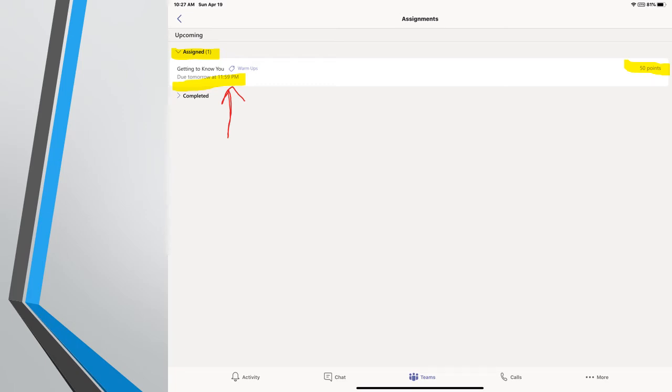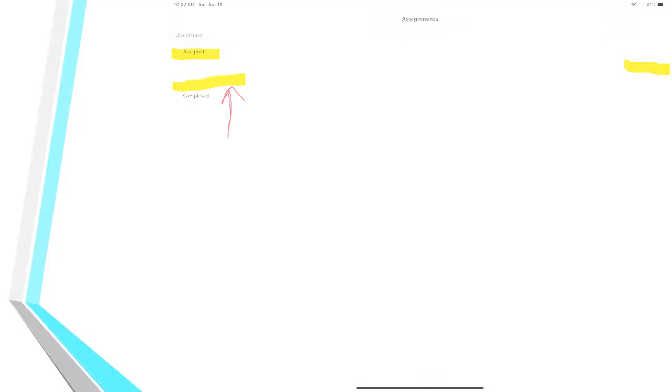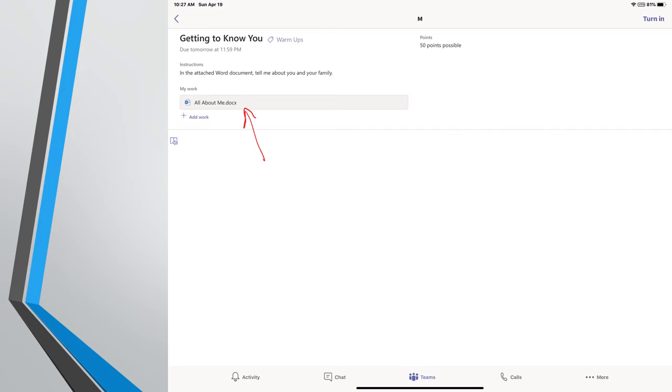To access that assignment, I simply click on the bar, the white bar. Once I've opened the assignment, there are some important things to note. I see the due date and the time that it's due, and I see the points possible. I see some instructions that my teacher has given to me to follow. And I see a section called My Work. In this case, there is a document that I need to open so that I can complete the assignment. So I'm going to click on allaboutme.docx and see what the assignment looks like.